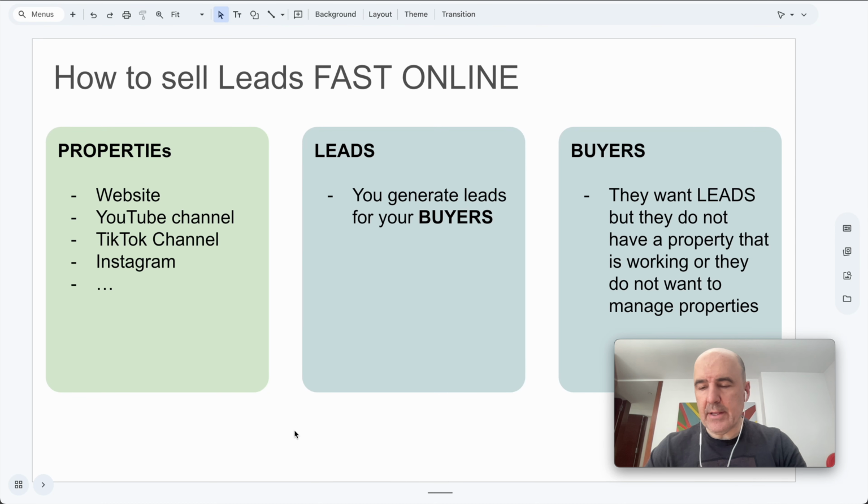Today we want to present a new dimension, a new feature that I think opens new capabilities for your business to do more things online, to get more opportunities, more business. The idea is to sell leads.